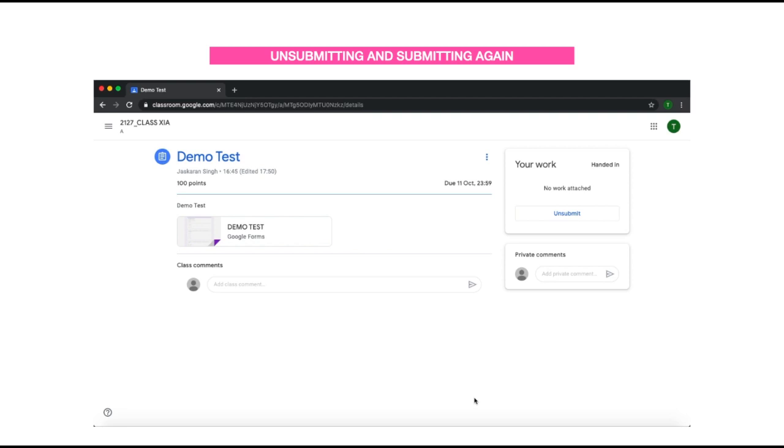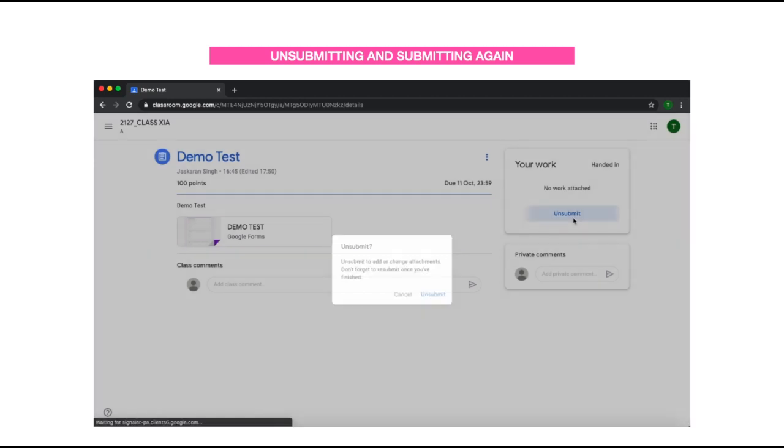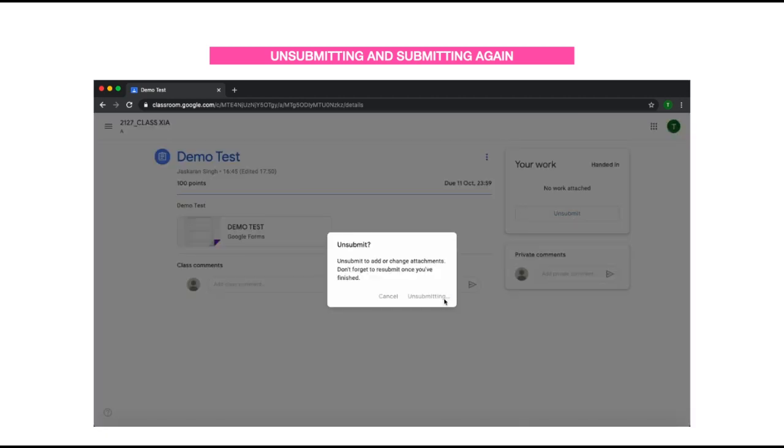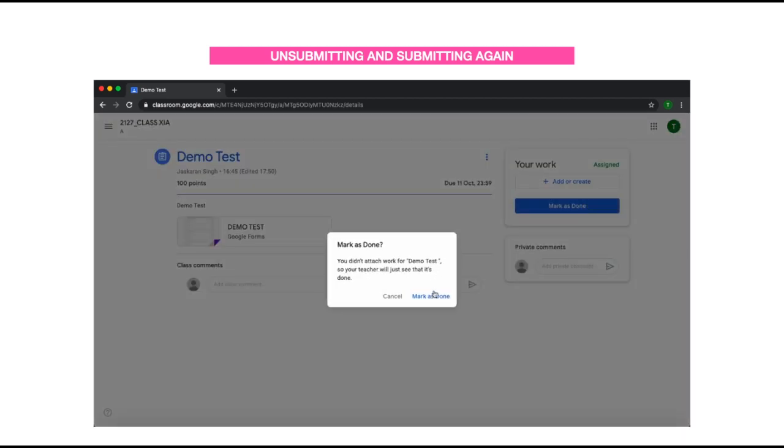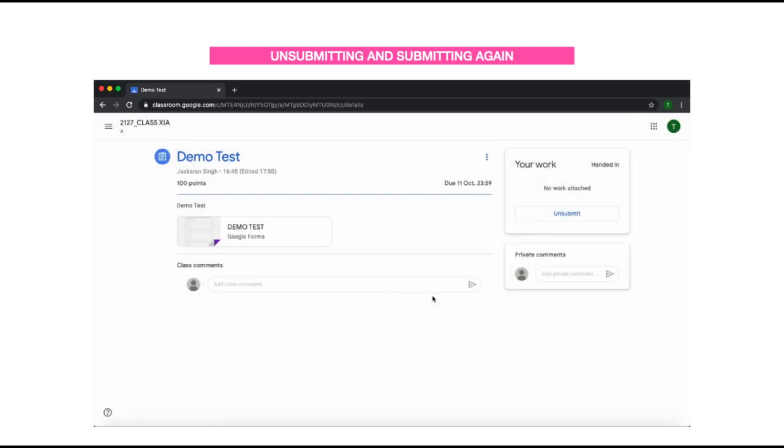Now you can unsubmit your assignment within the deadline. If the deadline is over, then you cannot. Within the deadline, you can attach more files by clicking on unsubmit, and then you'll be given an option to add files. But remember, the Google form can only be filled once, and you cannot later on edit your answers because it will be set up like that by your teacher, so that the answers cannot be edited later on.